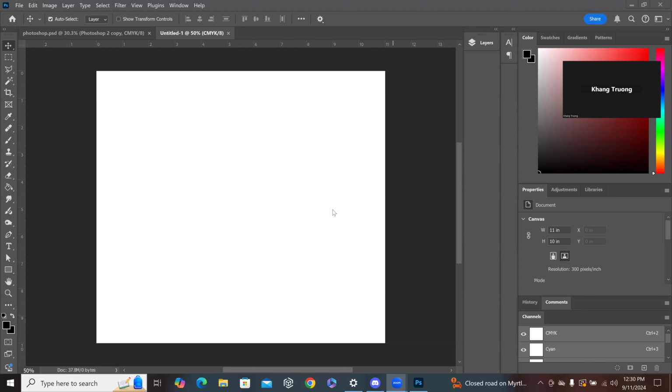Hi guys, this is Kang here, and I'm just going to be showing you guys a quick tutorial on how to Photoshop and stitch some of your images together into something that you could put into Midjourney for better results.